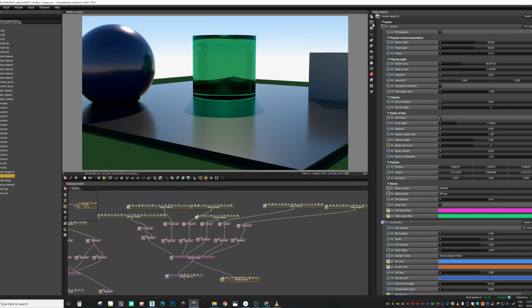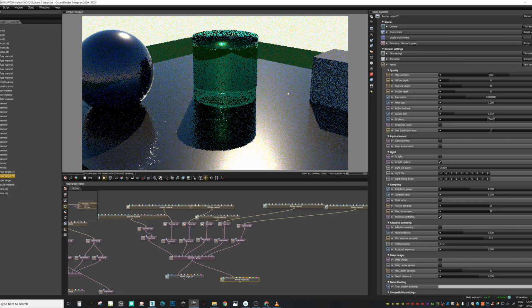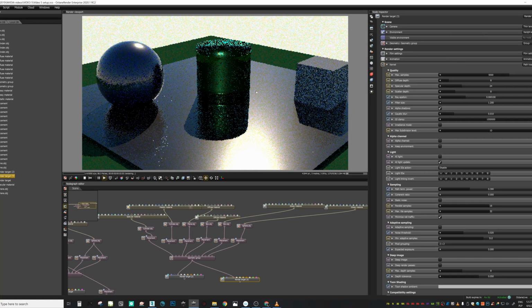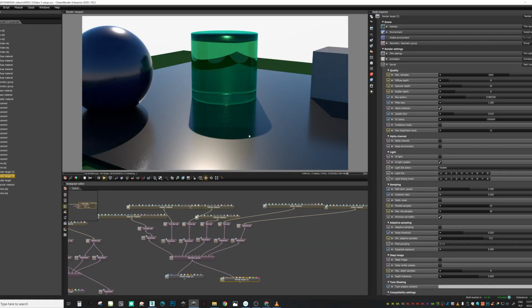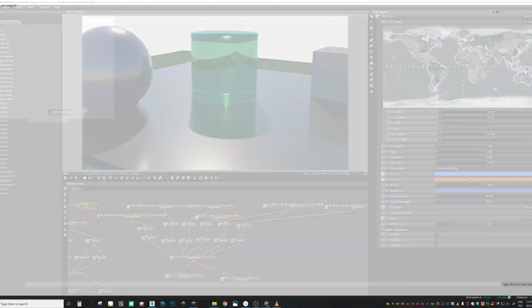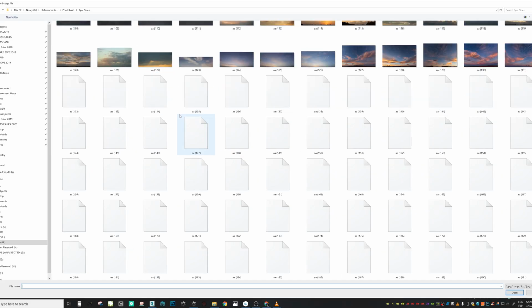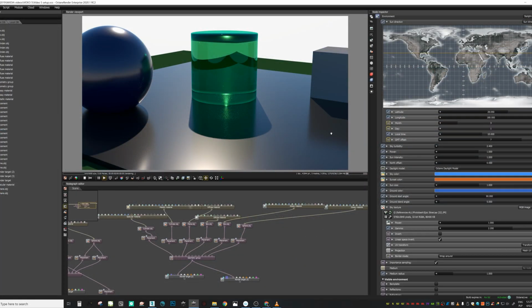But let's try to add path tracing just to have the best physical results, and it starts to look really realistic right now. I can even add one more thing. I'm just gonna save the file. Maybe you can play around with the environment itself and add some interesting sky that would fit our lighting condition. I don't know, maybe something like that.